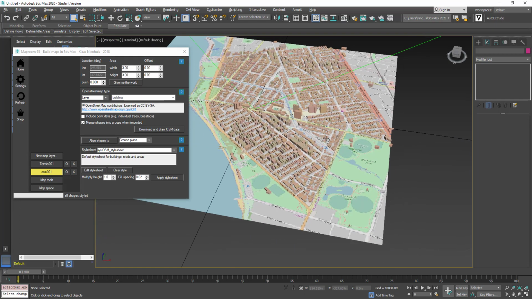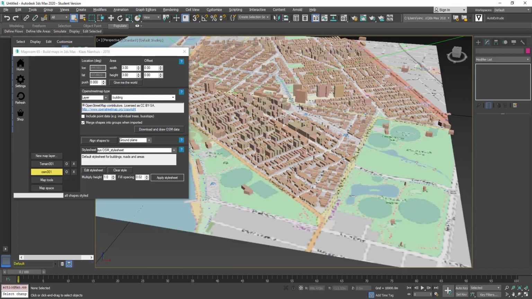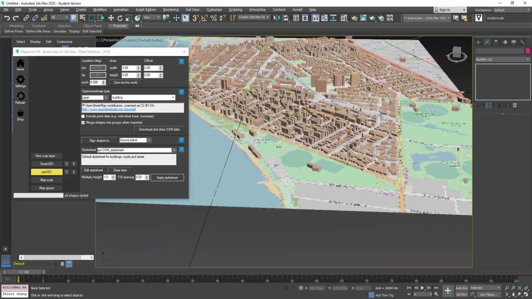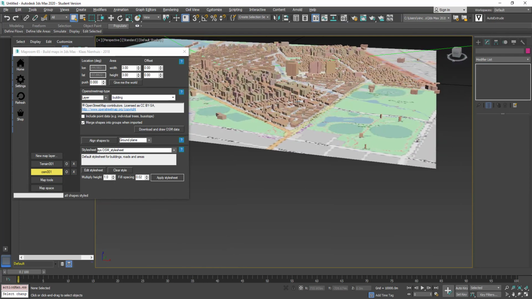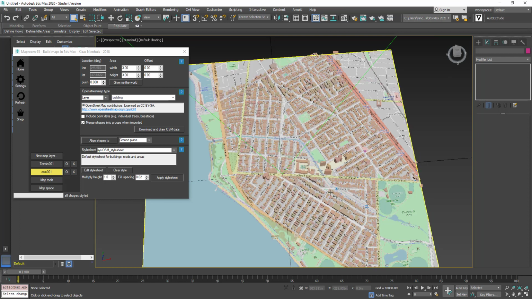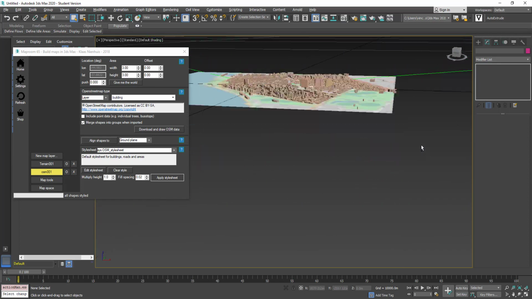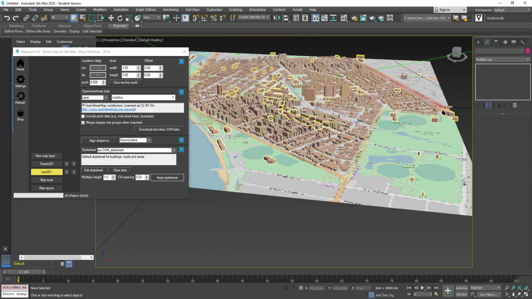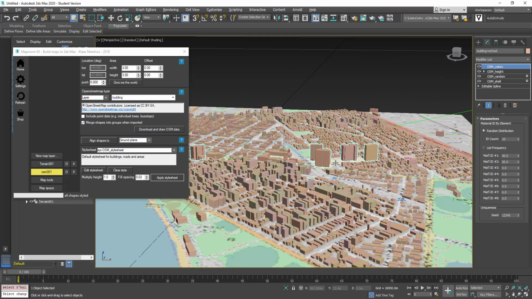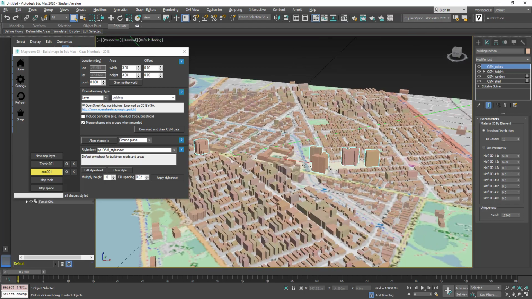You can begin to see how quickly we can generate an existing context purely by a few clicks of the button. And then obviously, we can begin to play around with this context, drop in new buildings as we see fit, without having to manually model up the existing context ourselves.